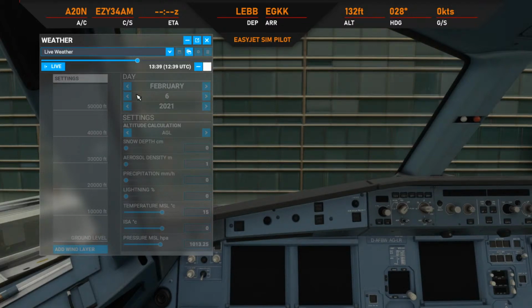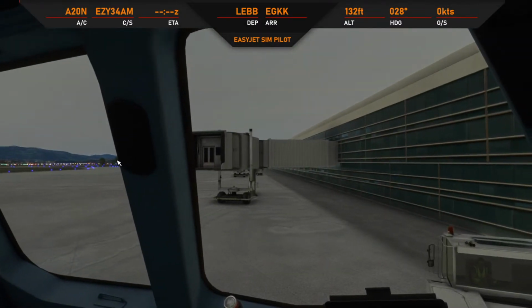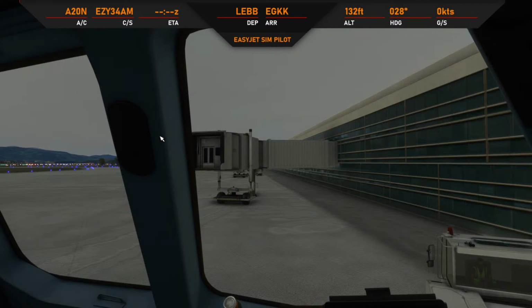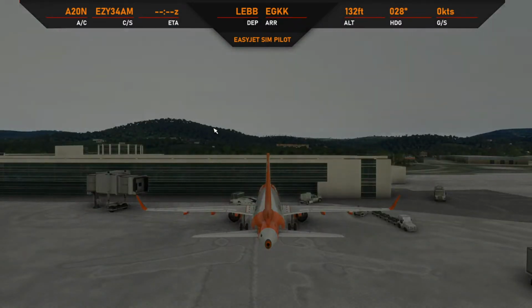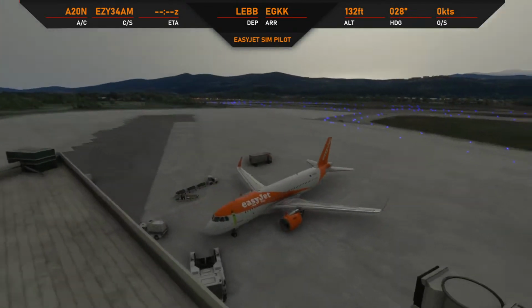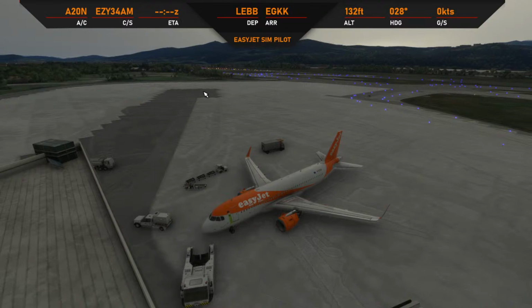So I've just set that to, what is that? That's 6 hours behind, isn't it? 1939. So that's fine. So that's better. We're still on real live weather, but we're using the adjusted time. So first things first, let's have a little look around. The runway we're going to be departing from is runway 30, which is that one behind us, just over here. So the taxi isn't too long, so that's quite nice.